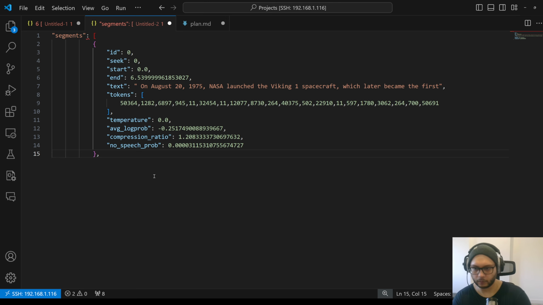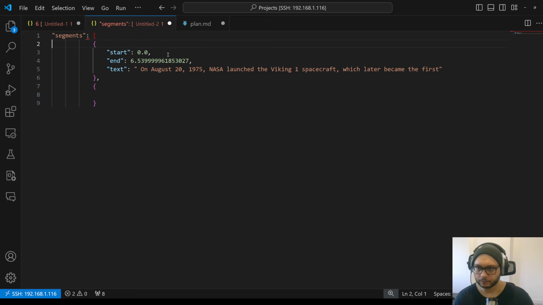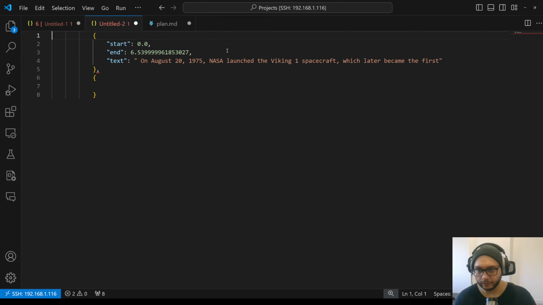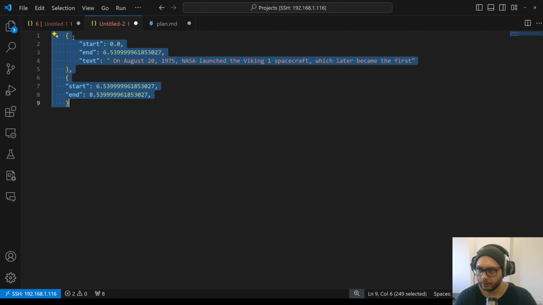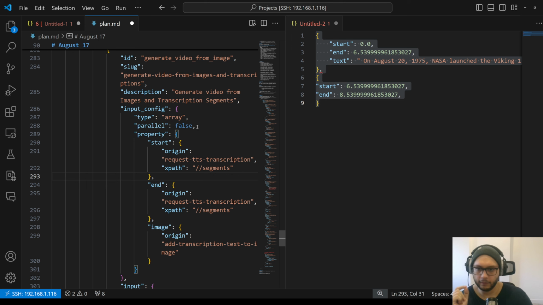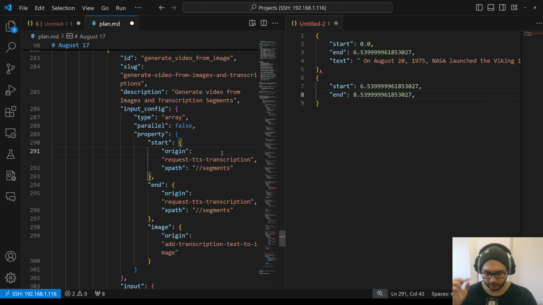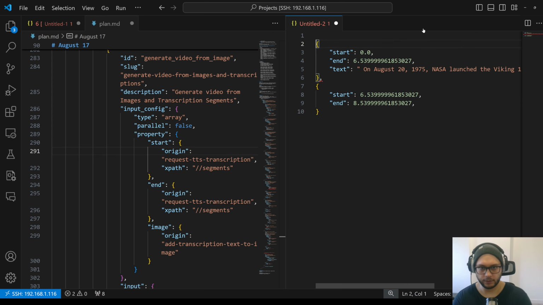So this is one segment, there is another segment, but what's important is that all these segments contain some fields I need. It's start and end here. So in this case it will be like this and then 8. So when I have this kind of input, it's not just slash segments. Okay.